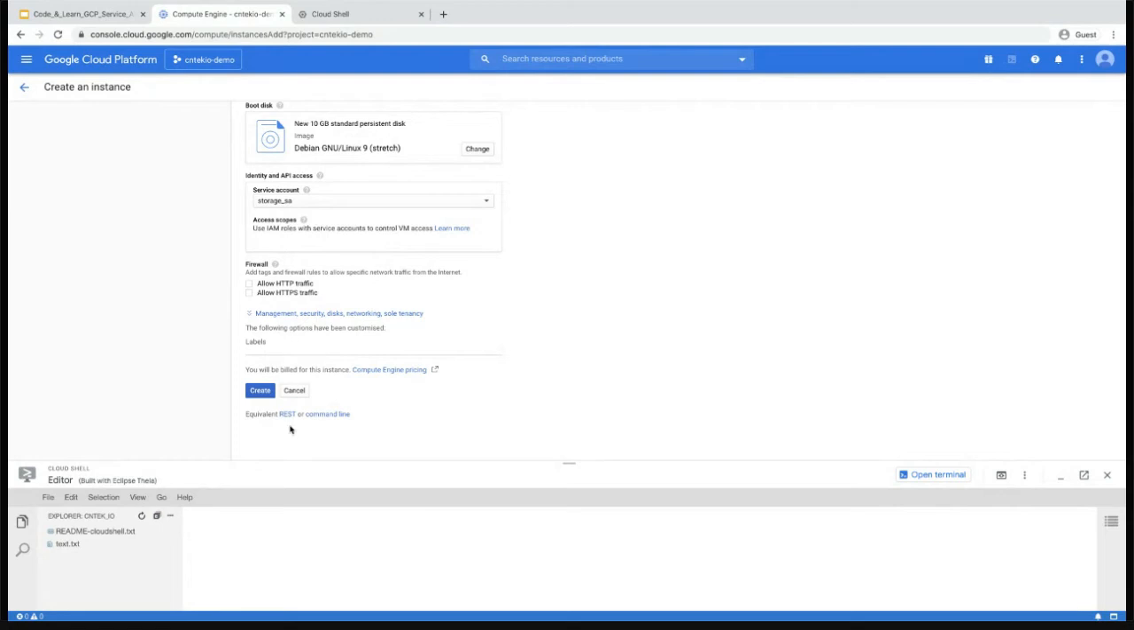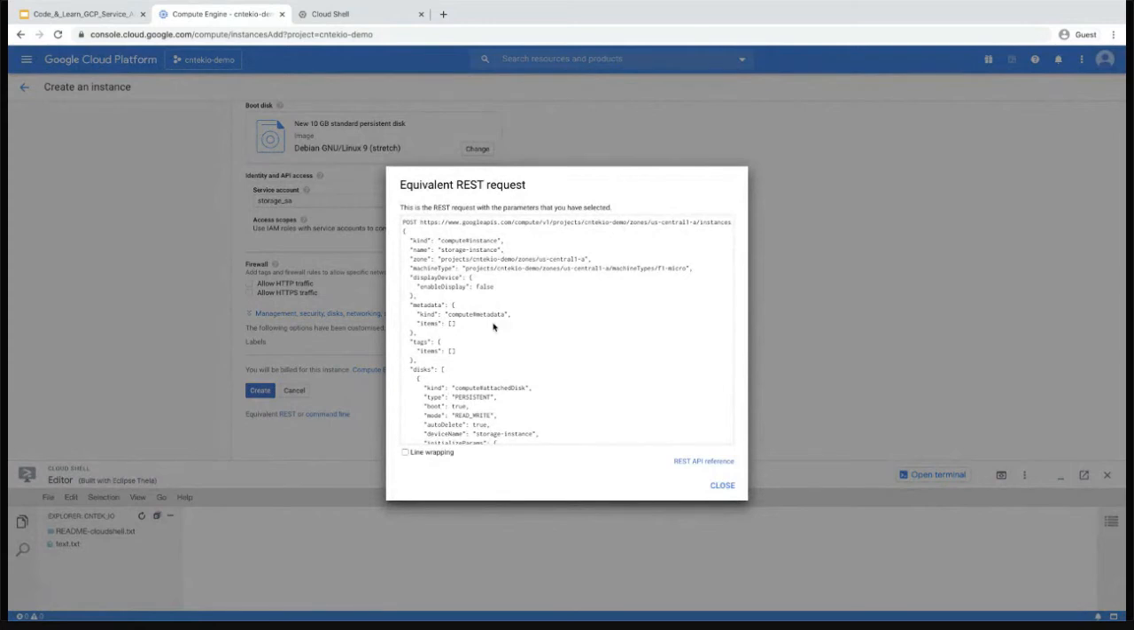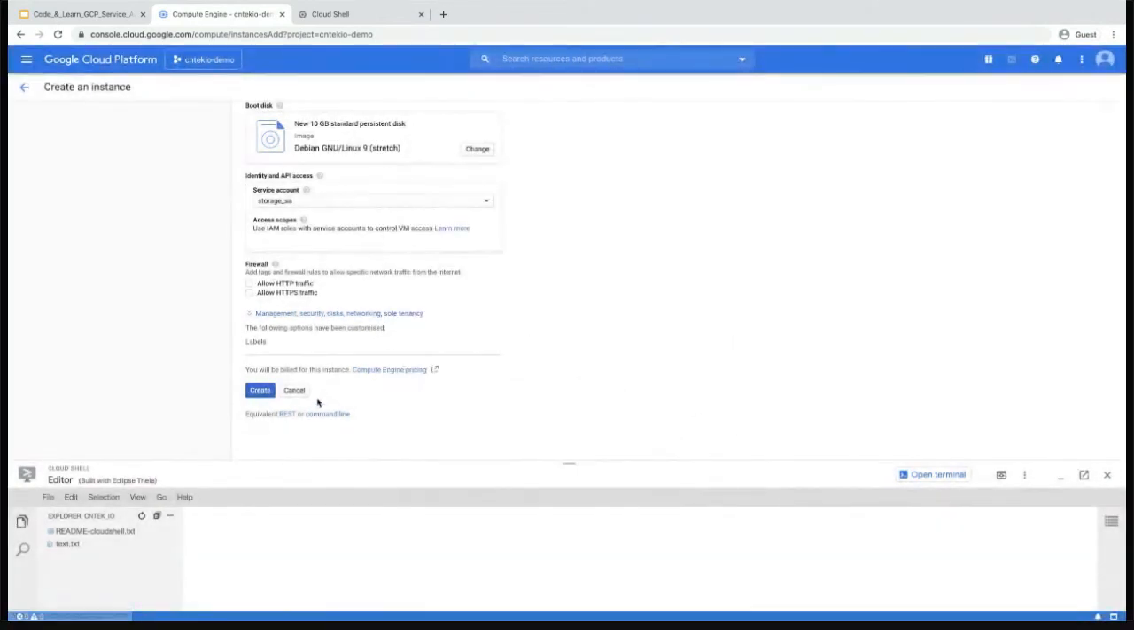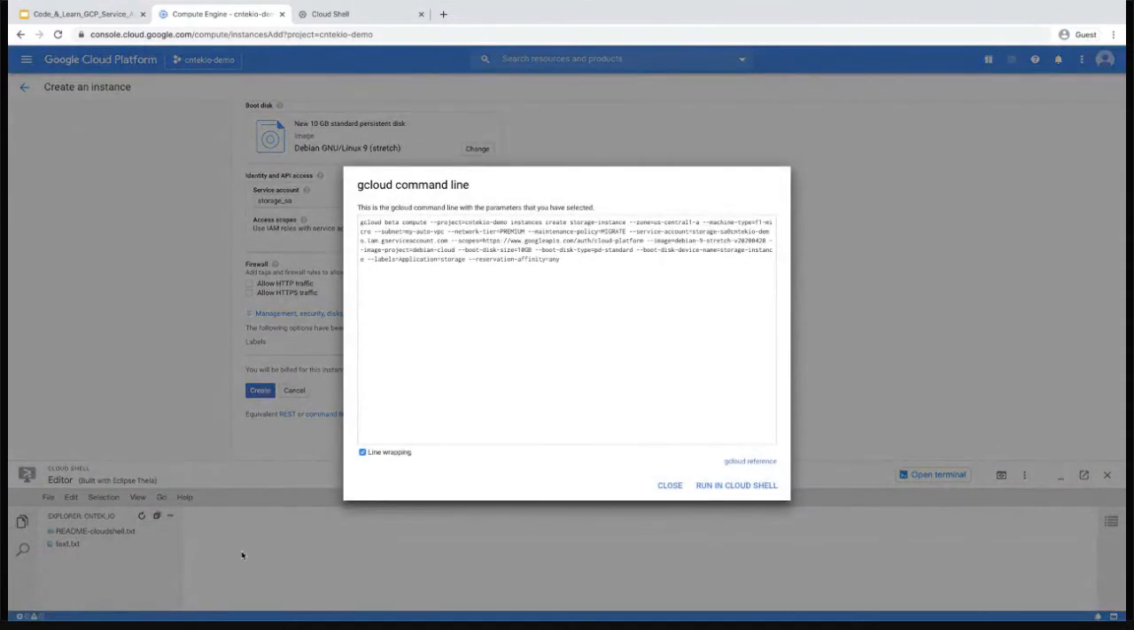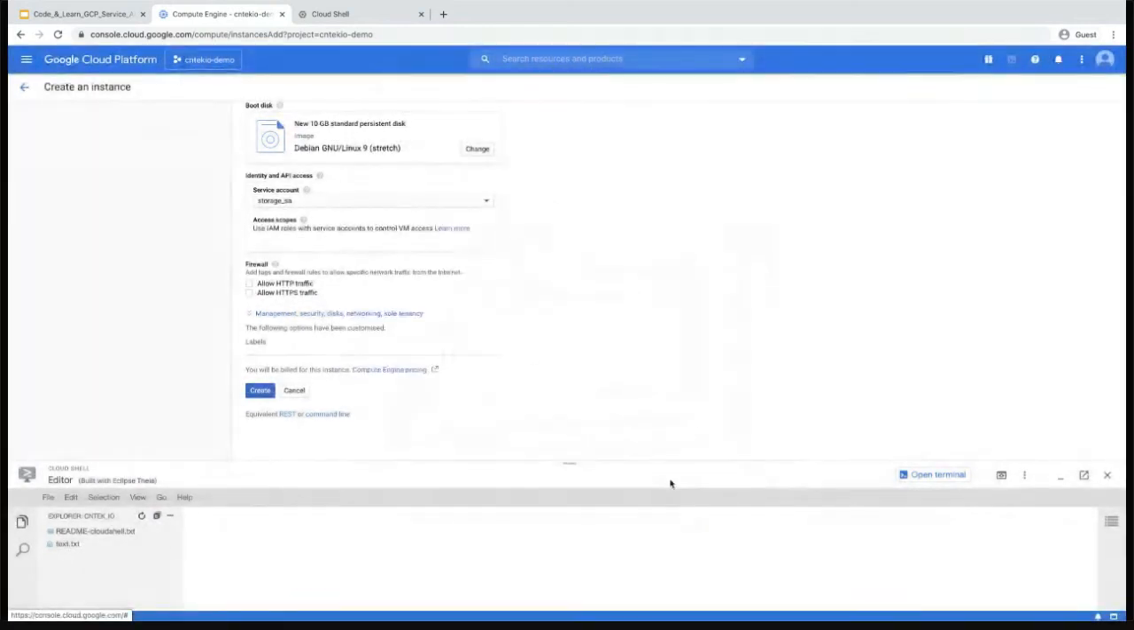Before I click on create, one good thing with this UI is I can click on this REST, and it gives a REST equivalent call. So if later on we want to create these types of machines using our favorite language like Python, we can use the Google Python client libraries, or just use the REST request, or just get the gcloud command line. I can run this same command from the Cloud Shell, and it should create a VM like this. So this one will create from the UI.